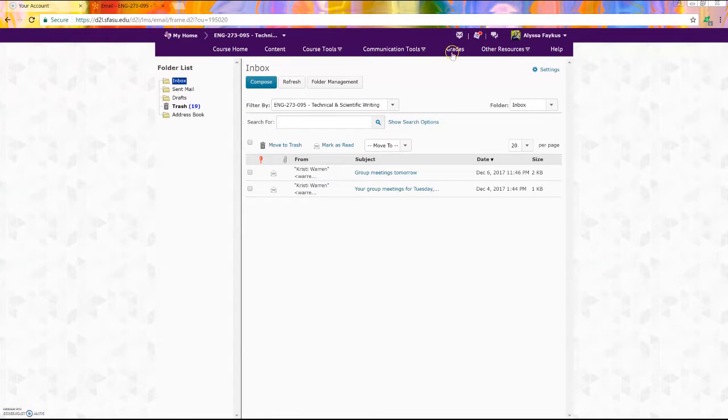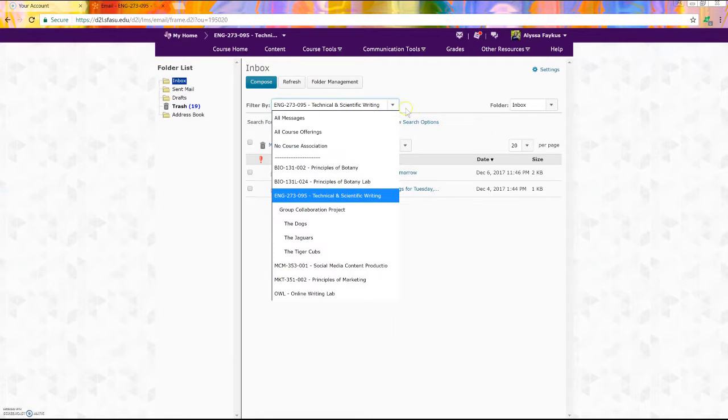If you go to it on the home page, then you will automatically go to all of the messages. If you go to a specific class page, like your English class, then you will only see emails from your English class. How to see all emails from different classes. Select the bar that says Filter By, press the drop-down menu on the right, then press All Messages.